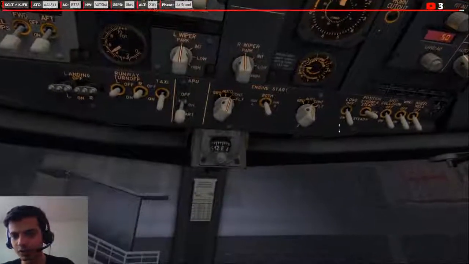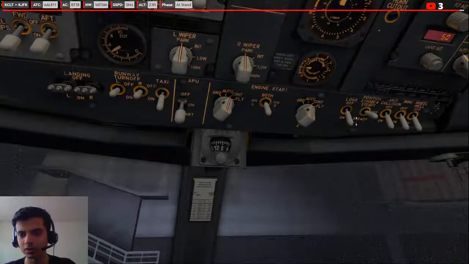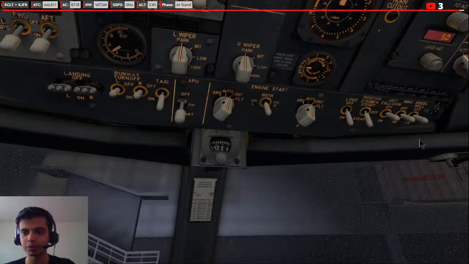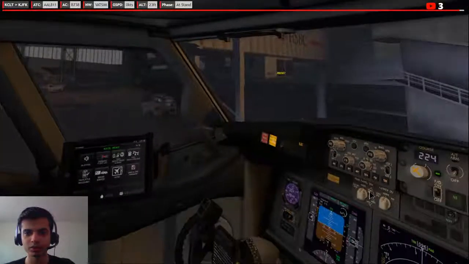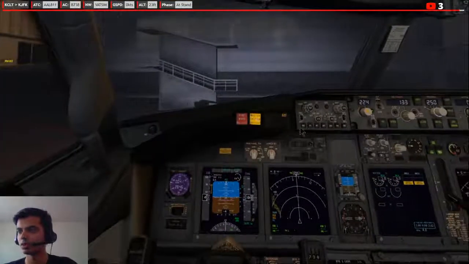Turn off the other lights. Delta 627, the light can stay on. Taxi to runway 22 right via Bravo, Echo, cross runway 31 right. Anti-collision light can go off. Alright, over to 22 right, via Bravo, Echo, and we'll cross 31 right.